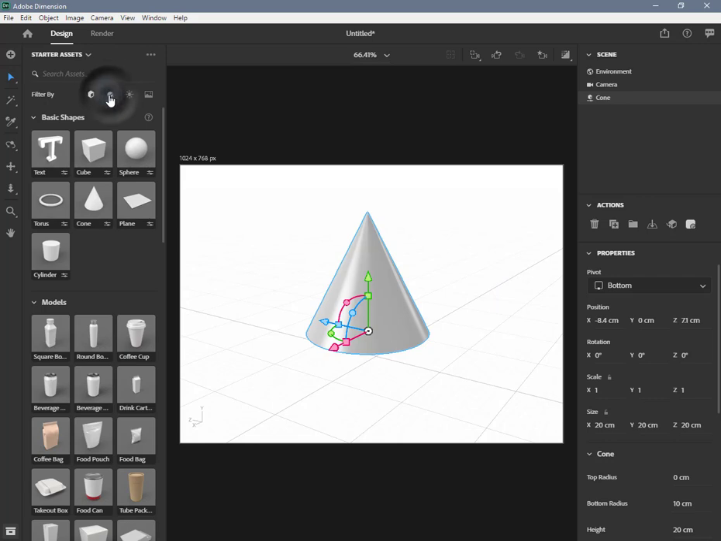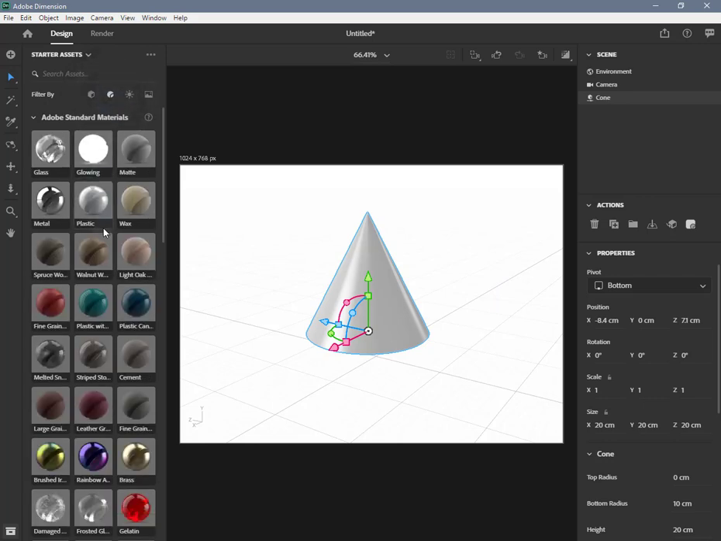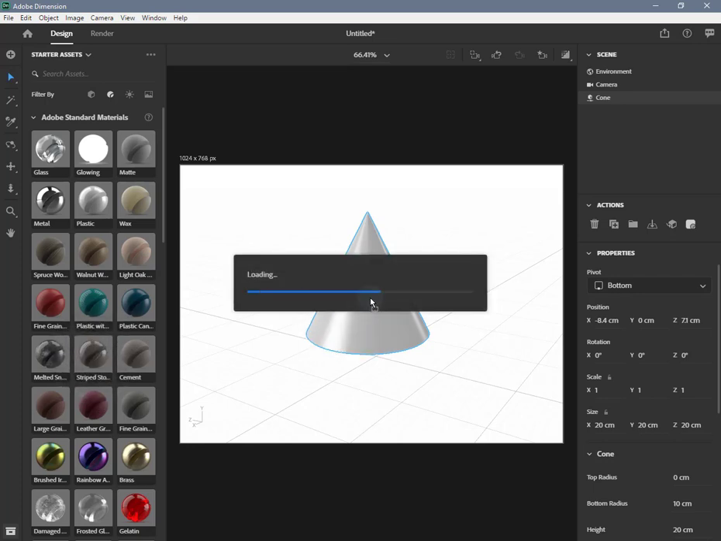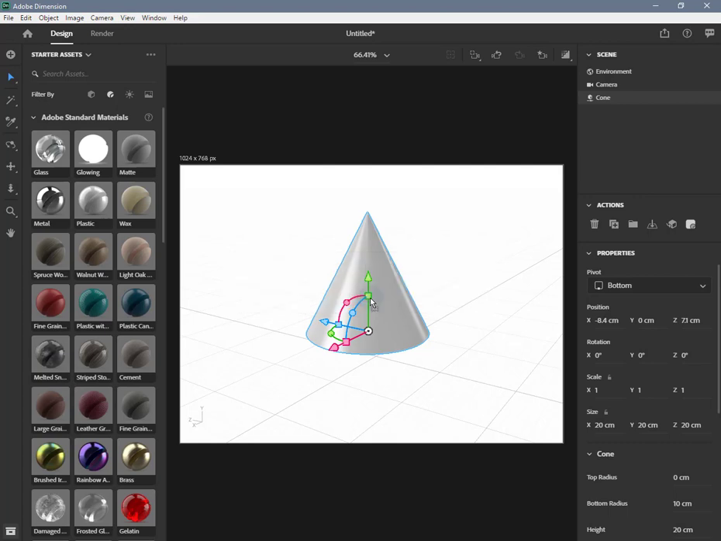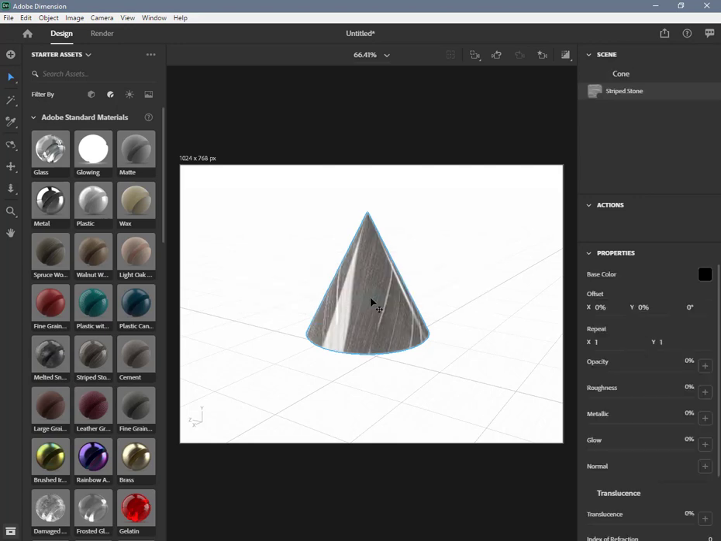Add and edit shapes. In the Starter Assets panel, click any basic shape object to add it. A new shape object will be added to the center of the scene with default properties. Use the Properties panel to change the shape, bevel, and slicing properties.